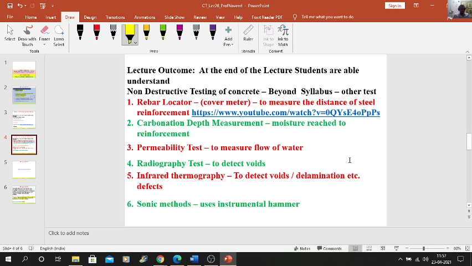Second, we can do the carbonation test, a depth measurement test to determine whether the moisture has reached the depth of the reinforcing bar, thereby leading to corrosion. That can be done through the carbonation measurement.